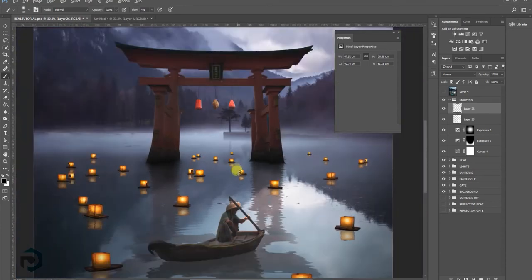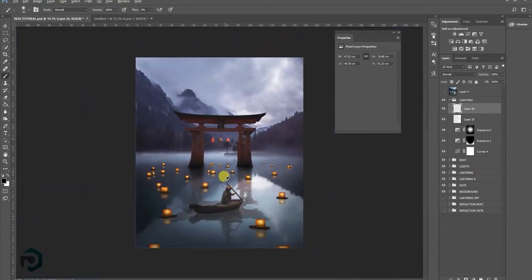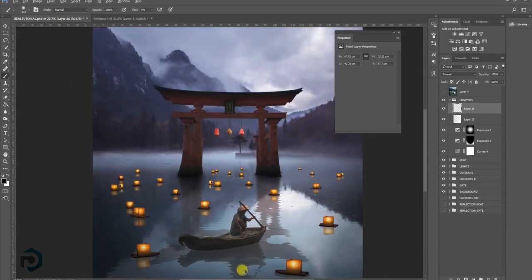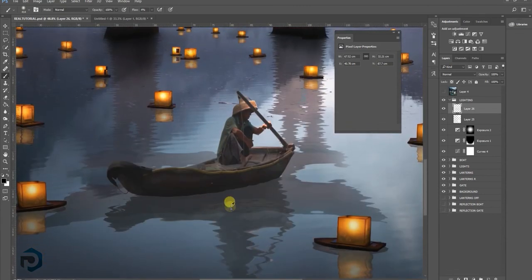Just brush some of the black here, and then maybe one stroke there too. And then we're going to brush black, do the boat, and do the boat's reflection here with the same flow. And this just makes the whole image look more realistic.